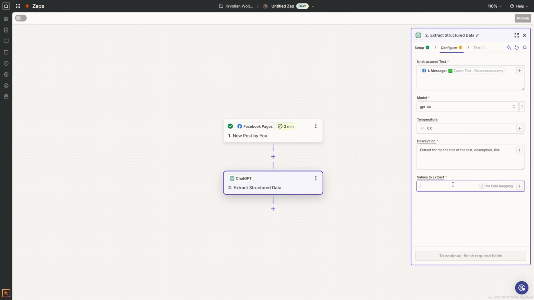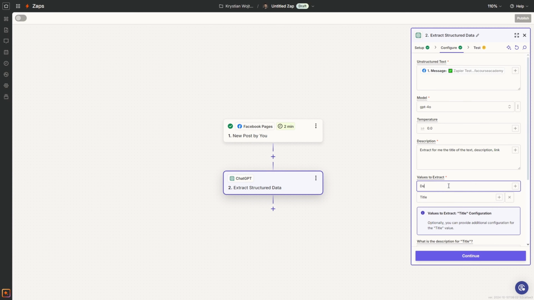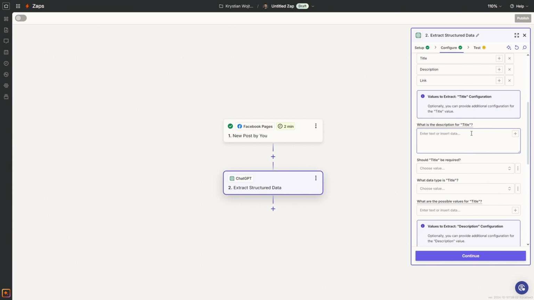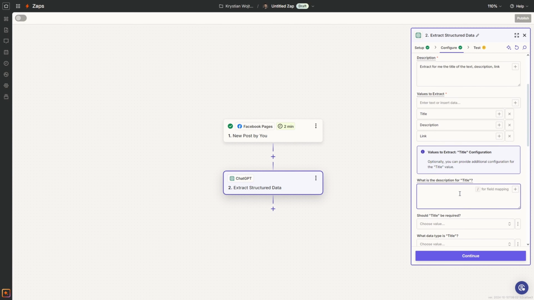So first, I can provide title, here another value which will be description, and also the third one which will be the link. I can even change the order. So firstly we've got the title, next the description, and lastly the link. And here also we've got additional fields. For this case, we need to describe what should be in the title. So I can type: the title should be the first line of the content. Yeah, simple as that.